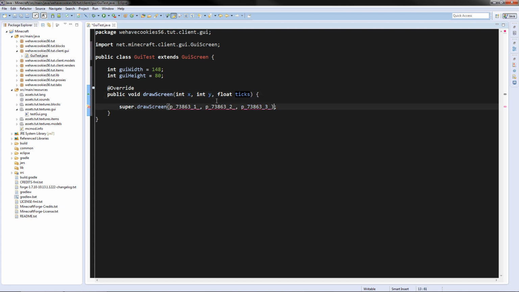Ticks, we'll just call it ticks. Obviously you don't need to rename these, but it could get a little bit confusing, so that's why I'm going to do it.